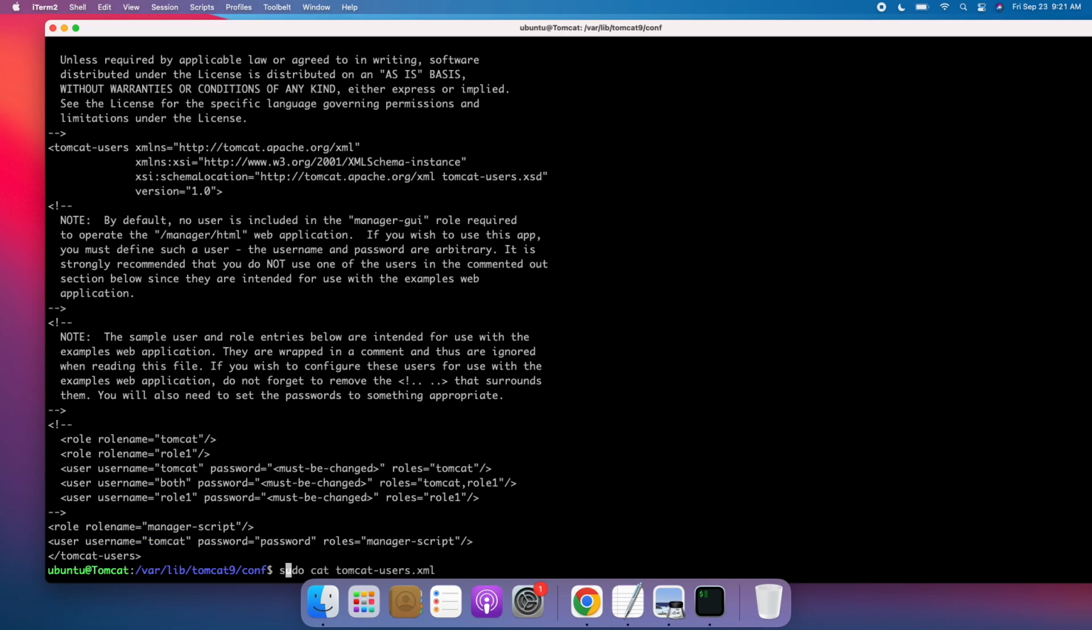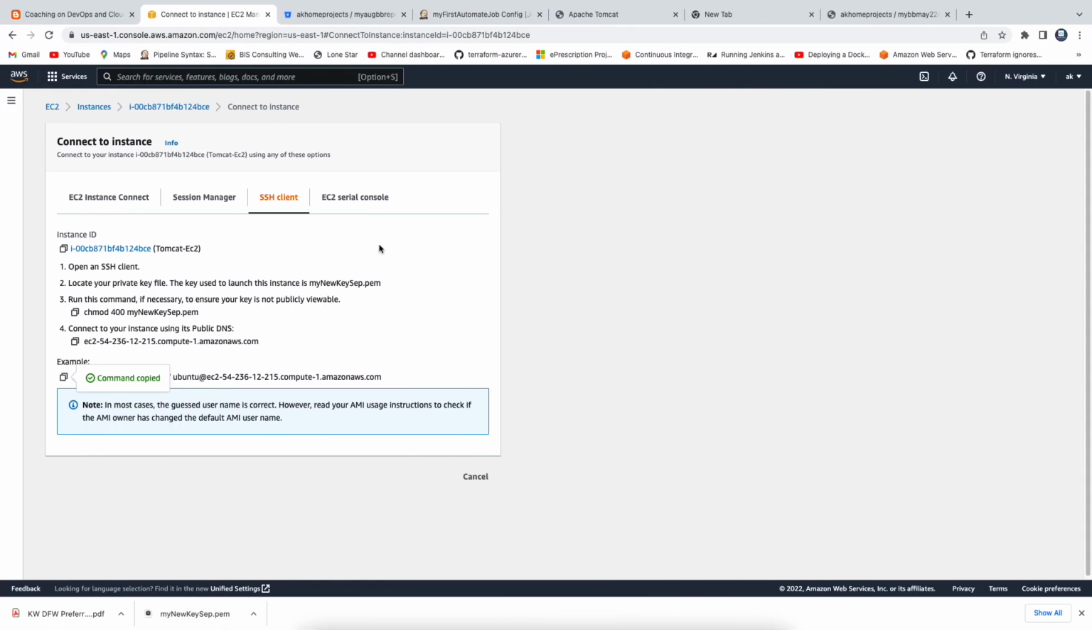Let me show you. Let me try to go inside. I'm not going to make changes. There you go. See it? So the username is tomcat and password is password. So that is how I have configured Tomcat. But based on your username and password, you can go ahead and configure.